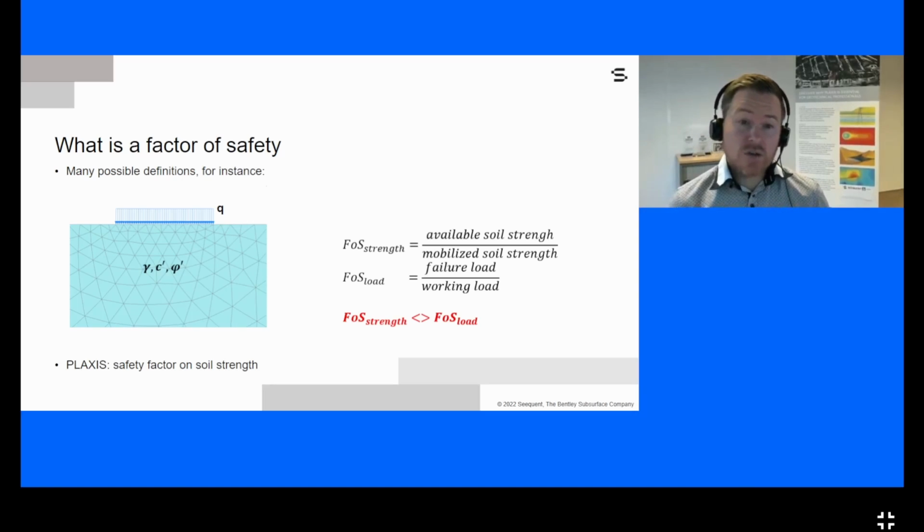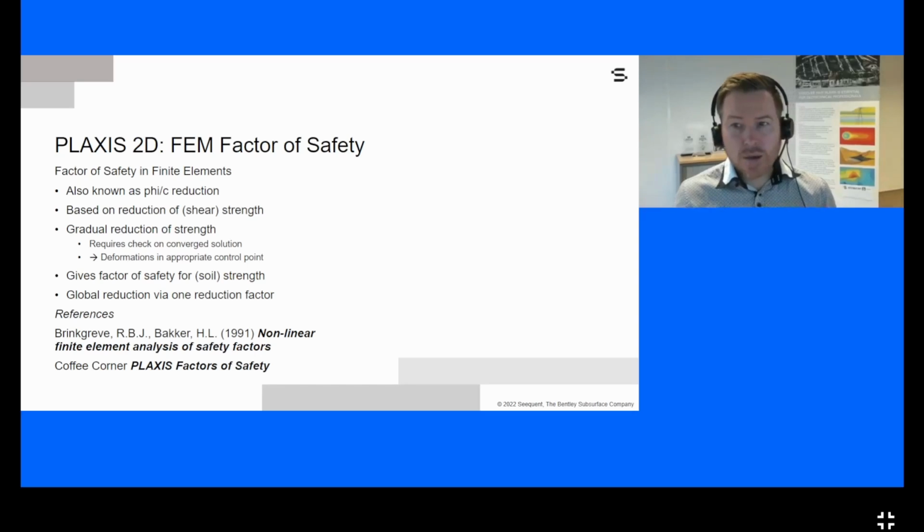There's just a different definition of the available safety. Now, if we look at PLAXIS, and if we look at limit equilibrium methods, the factor of safety that we consider in the standard safety analysis will be the factor of safety for the soil strength. How PLAXIS deals with this is that we have a factor of safety in the finite elements, also known as the phi-c reduction, and it's based on the reduction of shear strength.